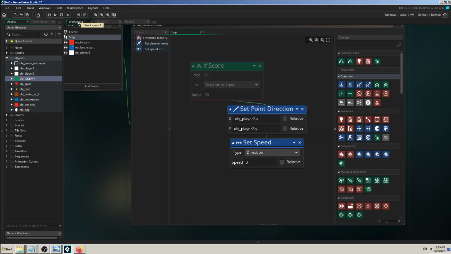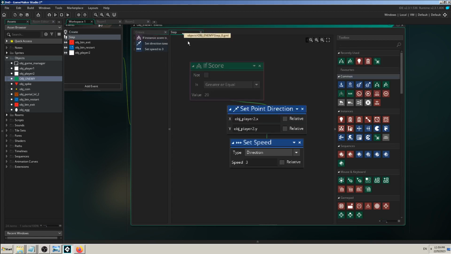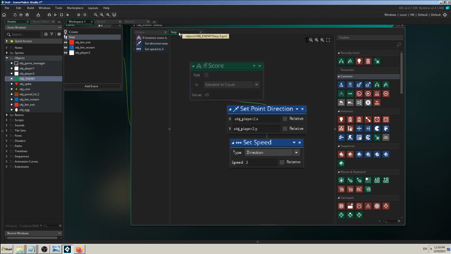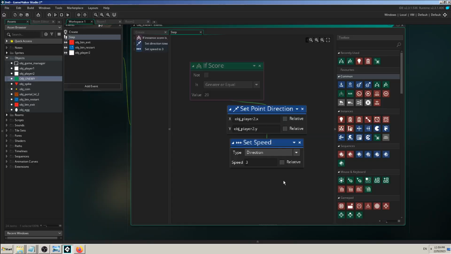So only then chase him, but I cannot do that with my score variable. I will have to use my zombie health variable. To find this custom zombie health variable and use it, I will have to use this block, the if variable block, which is one of the common blocks. So just click and drag it like this, and yeah, we're already in a problem.